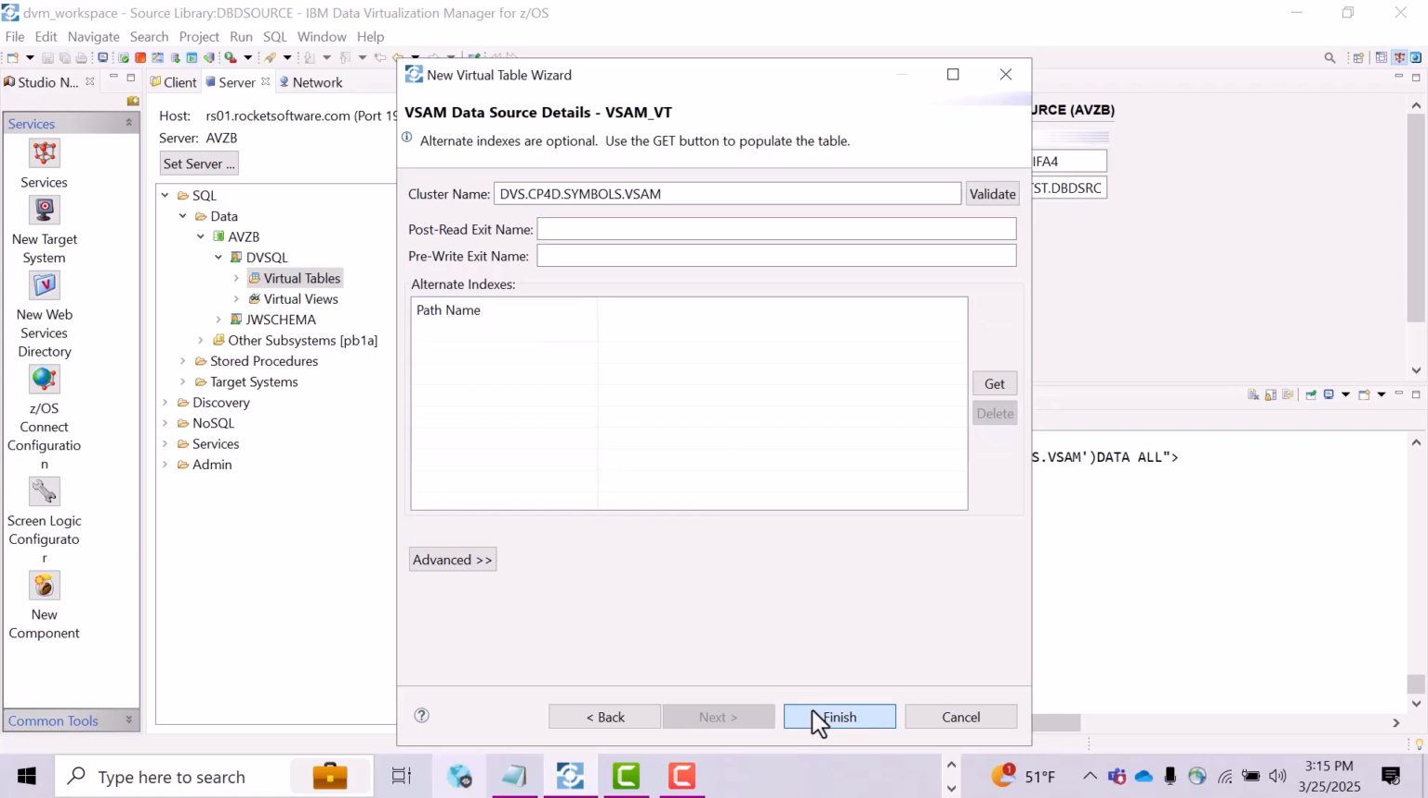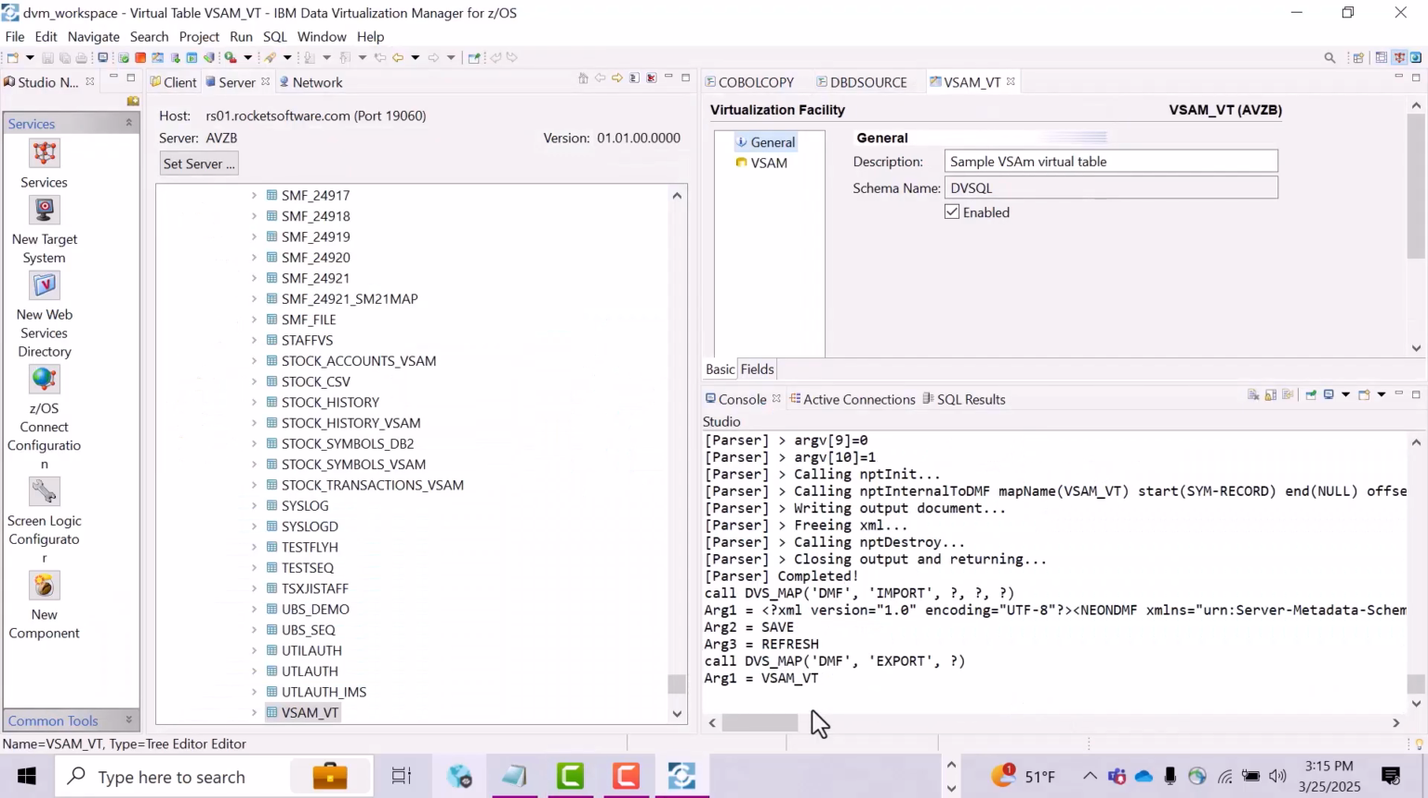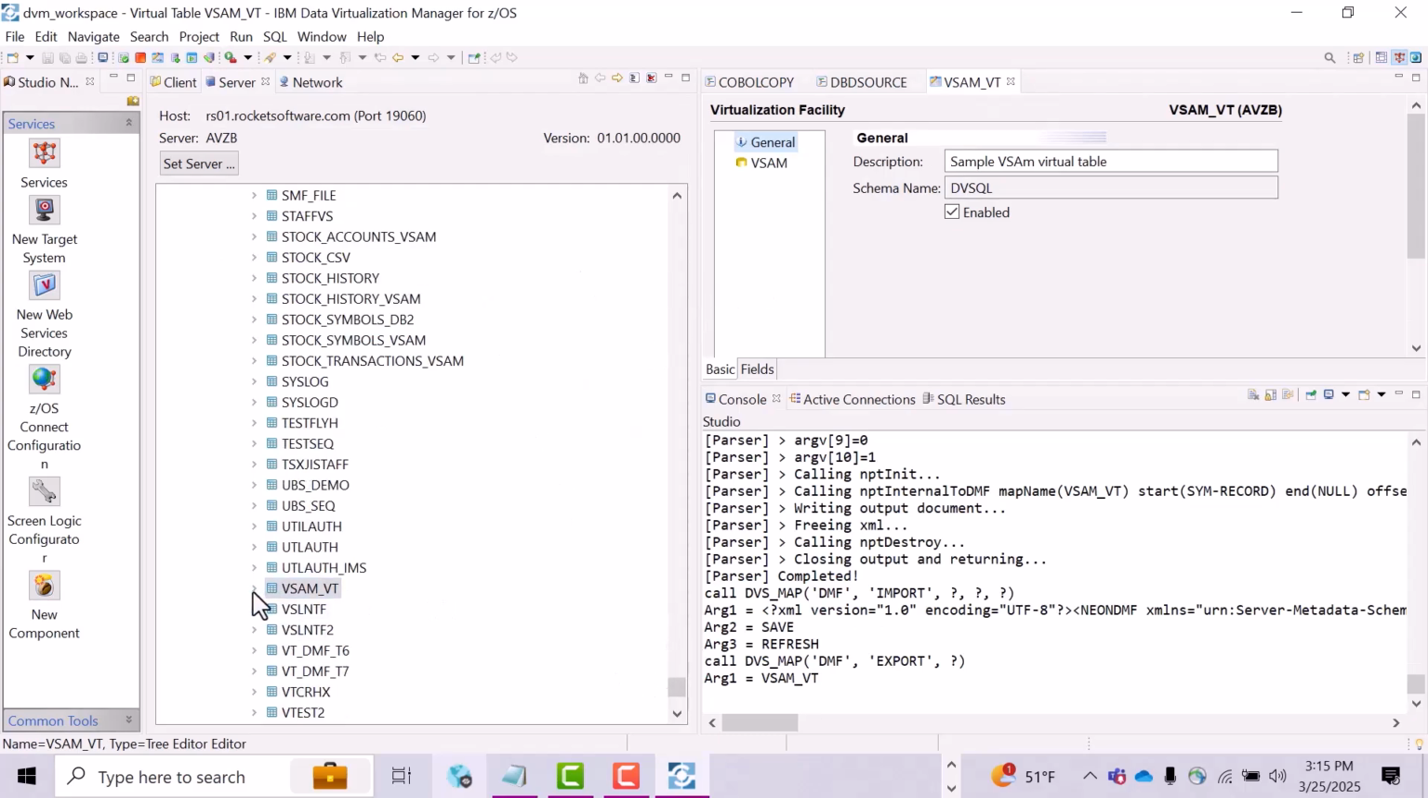And that's really all there is to it. I have now created a virtual table against a VSAM data source. You'll see here, if I scroll into my tree of virtual tables, there it is. I can expand it, and you'll see that, again, this is a very simple example where I've actually only got 2 fields.